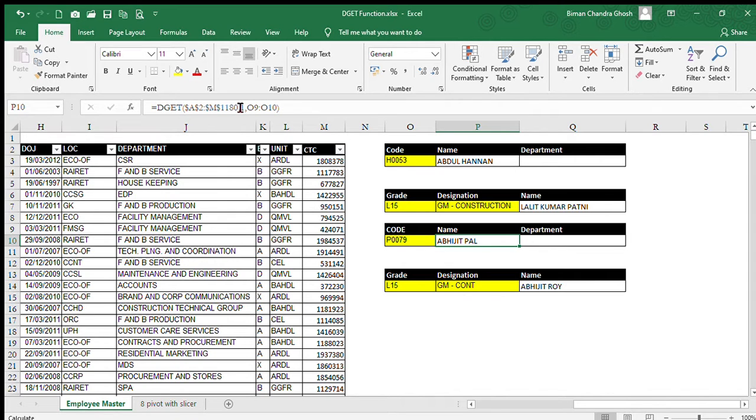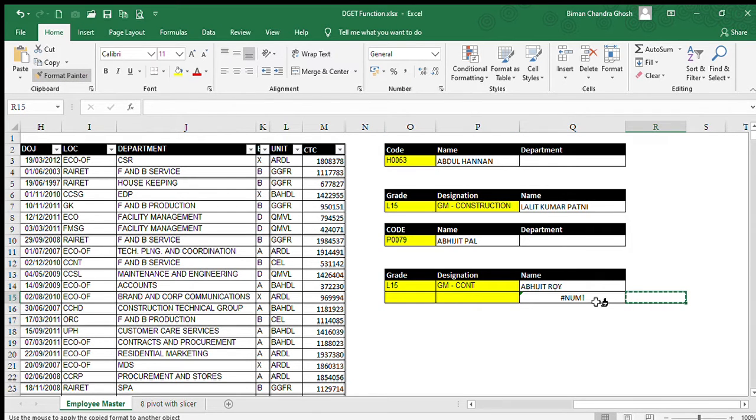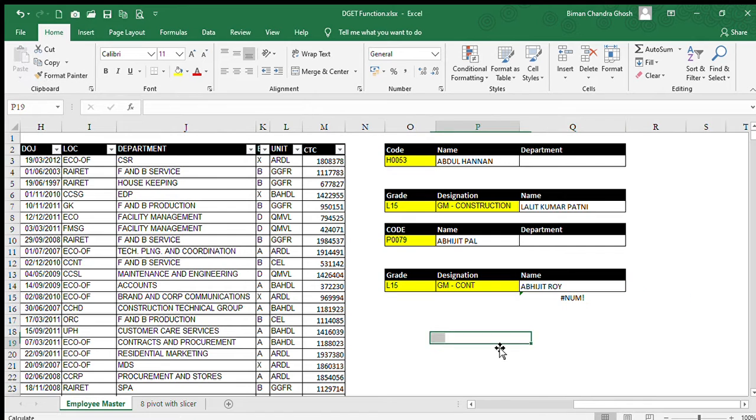But the disadvantage of the DGET function is that we cannot copy the function downward, because we always have to give the header row along with the search criteria. So multiple search criteria it cannot accept. This is a big disadvantage of the DGET function. So this is the DGET function.